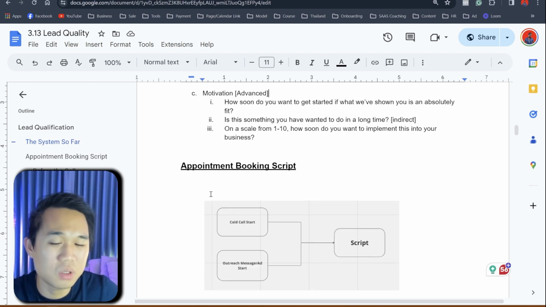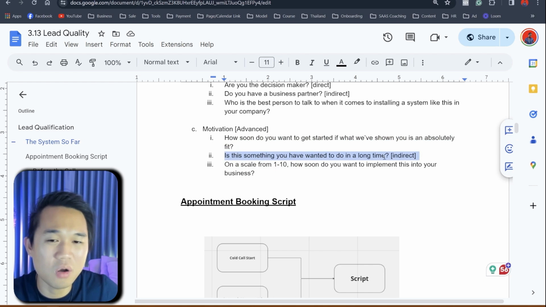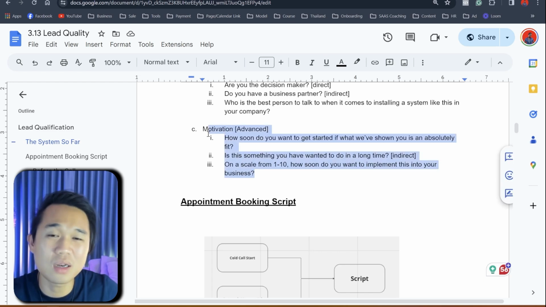But motivation is pretty much asking how soon they want to get started. If what you've shown them is a good fit, is it something that you have been wanting to do for a long time, or on a scale from 1 to 10, how soon do you want to implement something like this in your business, right? This is the sort of question that you ask to get serious buyers in the pipeline, okay?